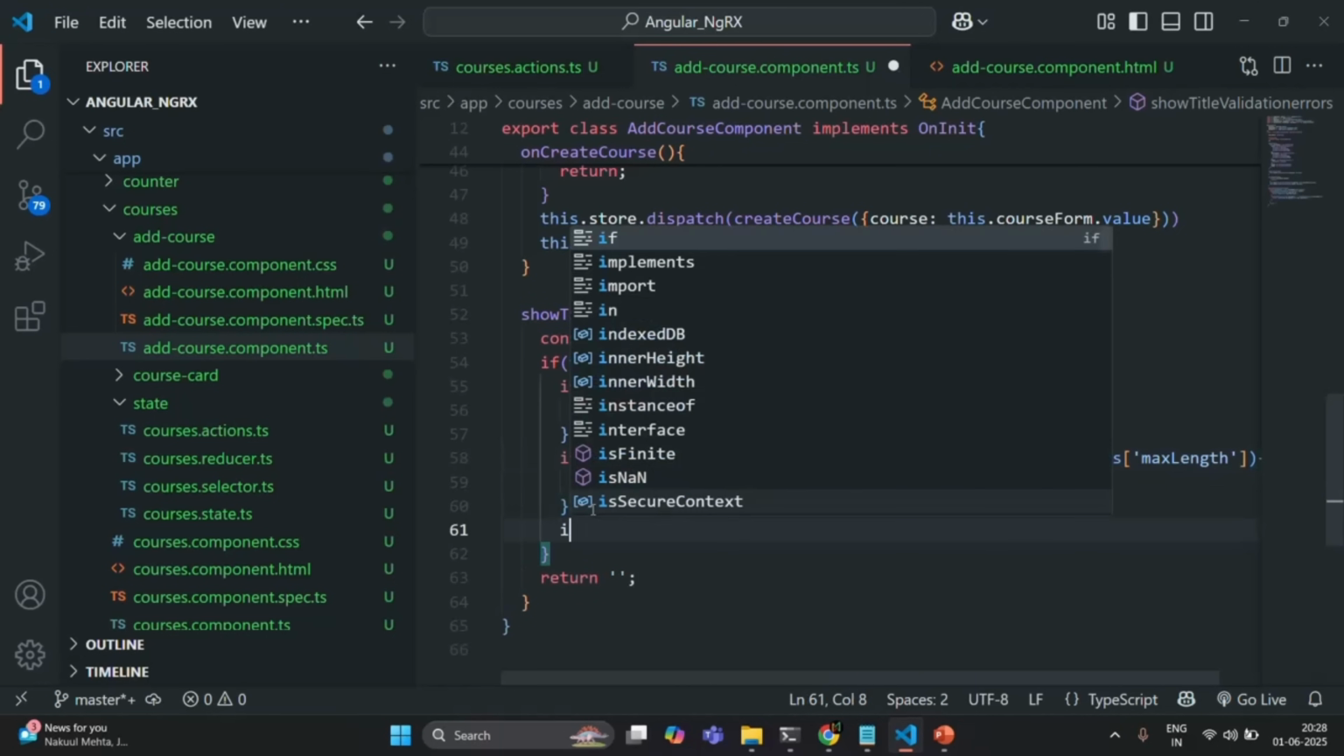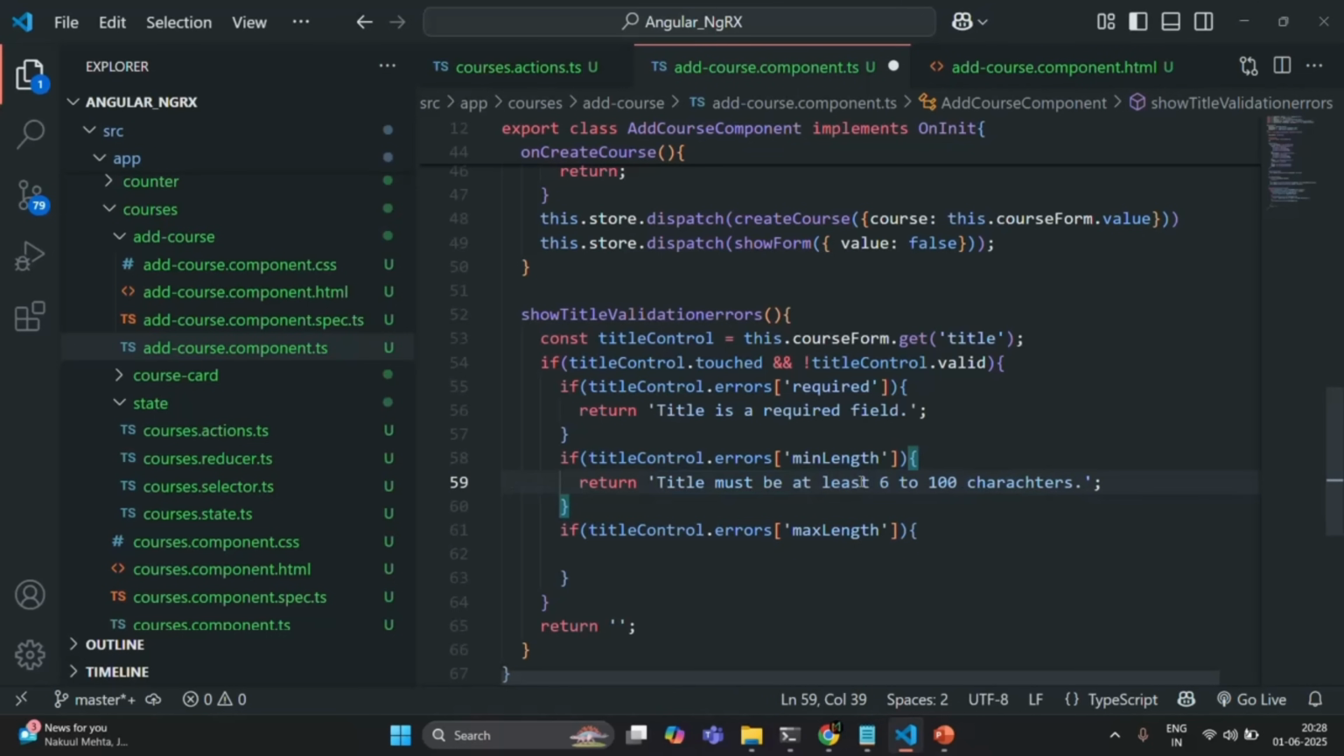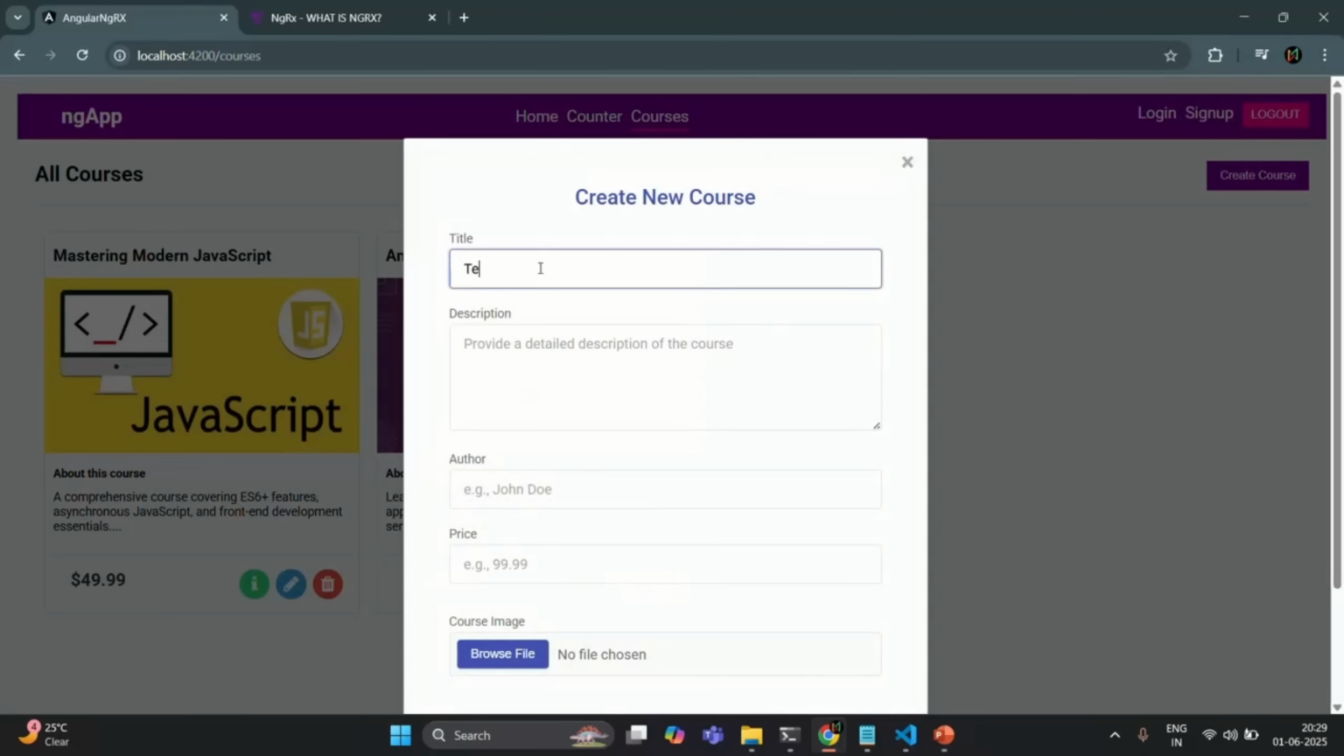So what I'll also do is I'll write another if statement, and I'm going to check for this condition in that if statement. Okay, and here I'll say title must be at least 6 characters. Okay, and let me copy this validation error message, and here I'll say title cannot be more than 100 characters. Let's save the changes. Let's go back to our application. Let's open the form, and here if I type test and if I click outside, we still do not have the error message.